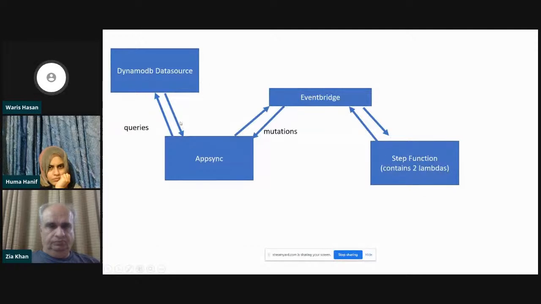But you can see the queries. We're not sending queries to the EventBridge, and why is that? Because in queries we need some data, right? We need to display some data. When we run queries from the front end, we need some data, like a list of orders or a list of bookings. We need to display that data.